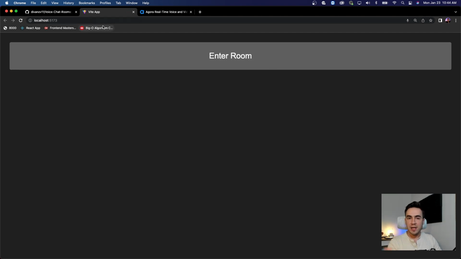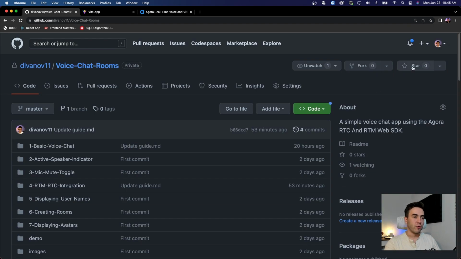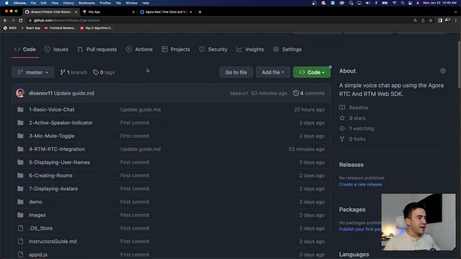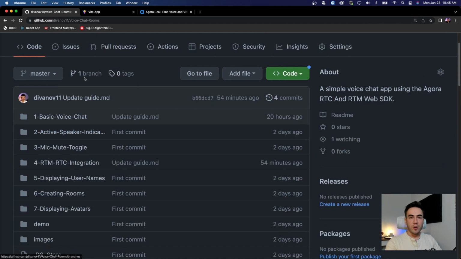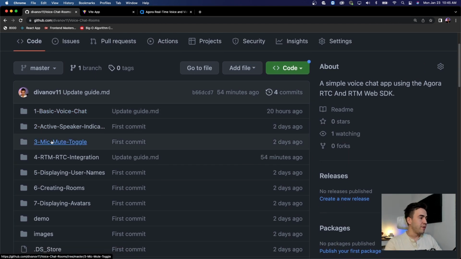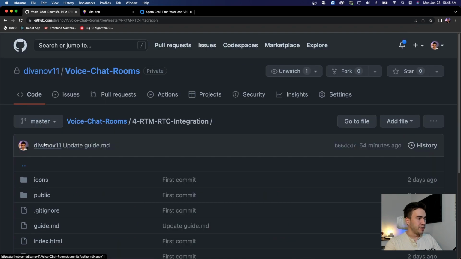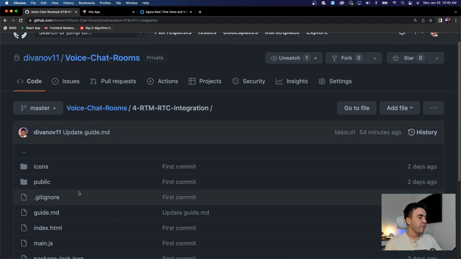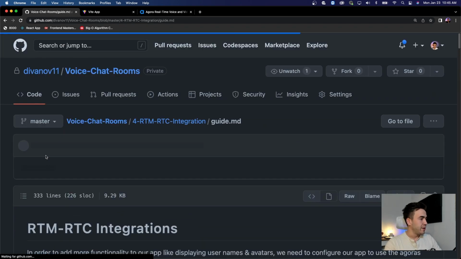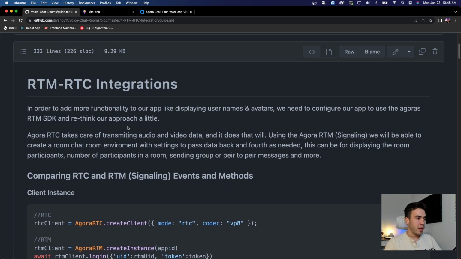And I kind of want to summarize how RTM works and how this is going to be integrated and where it compares to Agora RTC. So right now we are inside of number 4 here. So inside of our GitHub repo, this is linked up in the video description. We have number 4 in the series here, and this is that RTM RTC integration. And we want to open up the guide.md file, and let's kind of go over what we have here.